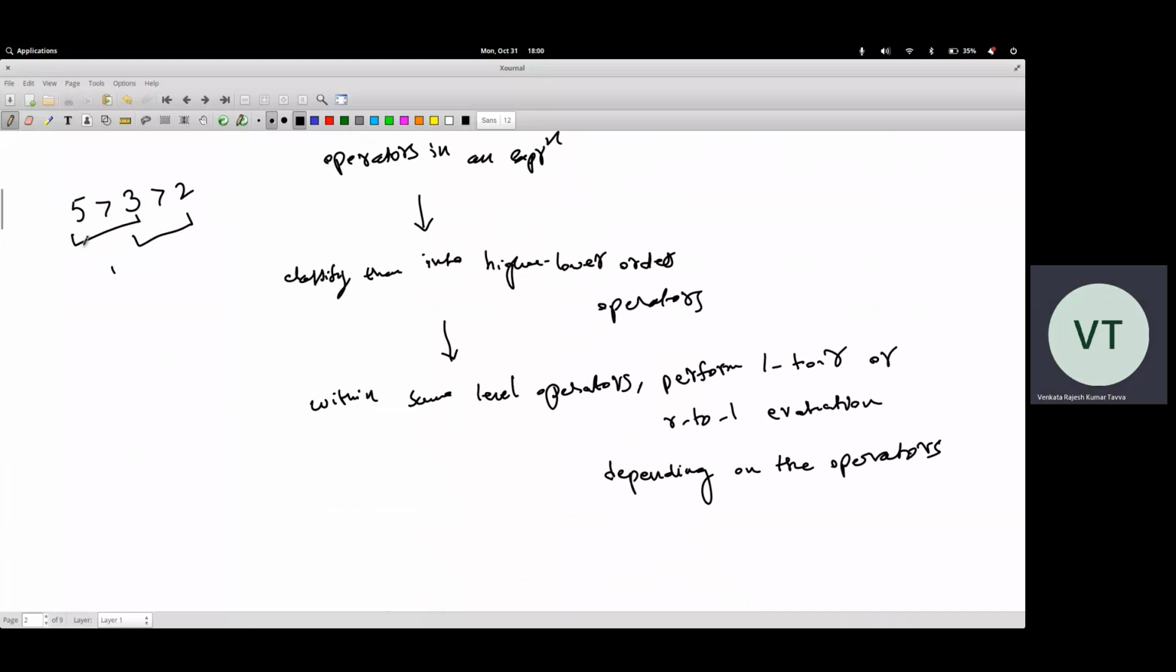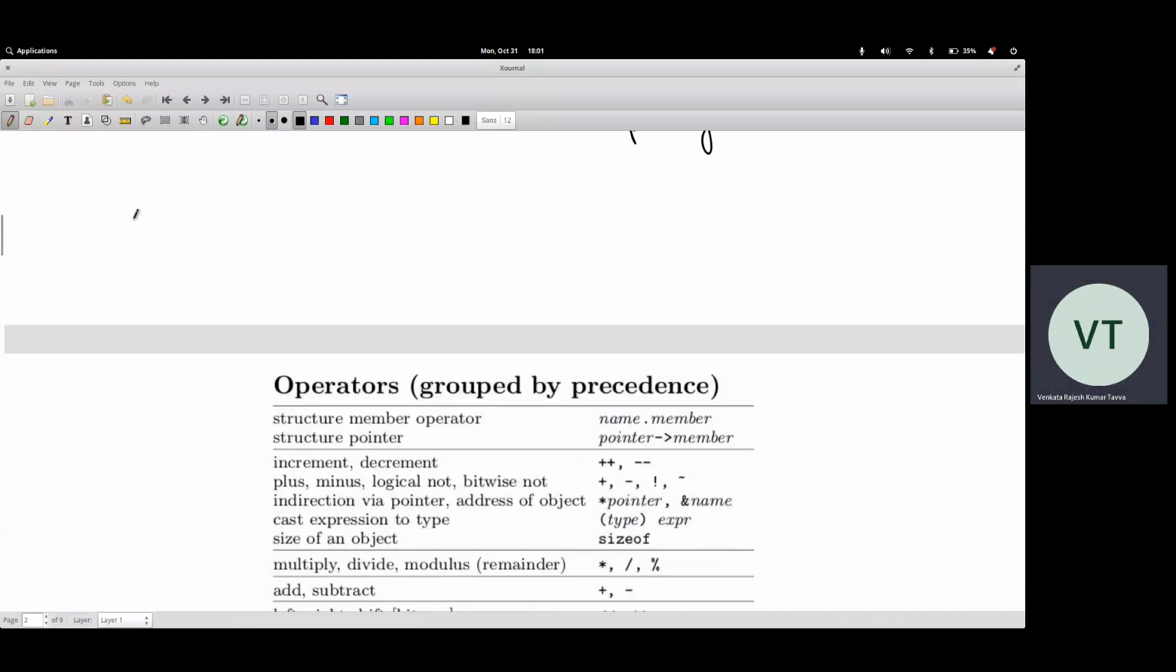Suppose you are doing it from right to left, then what will happen? 3 greater than 2 is 1. And then 5 greater than 1 is 1. Then the output will be 1. You see, just by changing the order, the output is changing. If you go from left to right, the result is 0. If you go from right to left, the result is 1. So the order is also very important. Don't think that once you have found out which is a higher precedence operator and which is lower, you can solve it. No. Within same precedence operators, you have to find out left to right or right to left. That is important. So here it is left to right, so the answer is 0. Fine? Okay. So now let's look at the operator precedence chart.